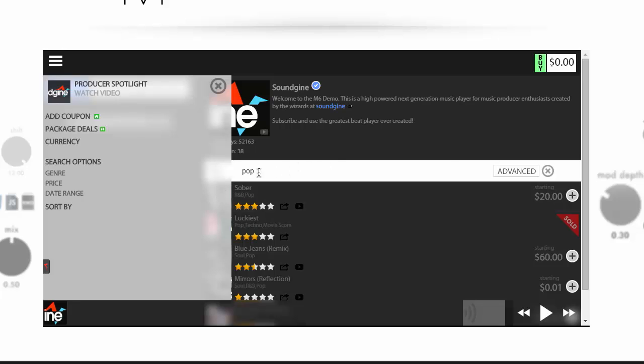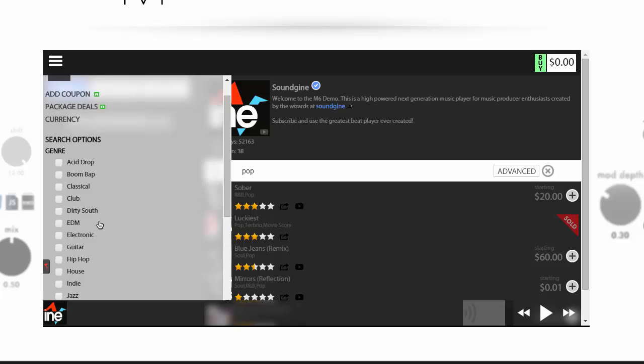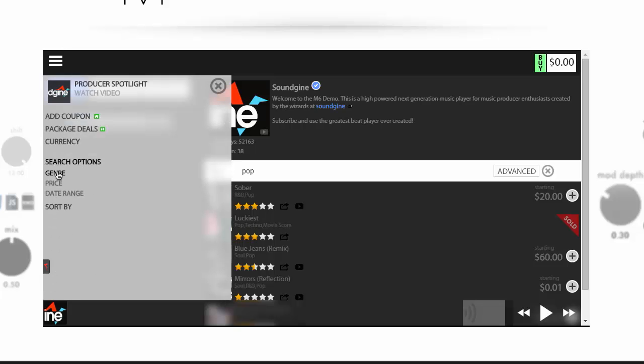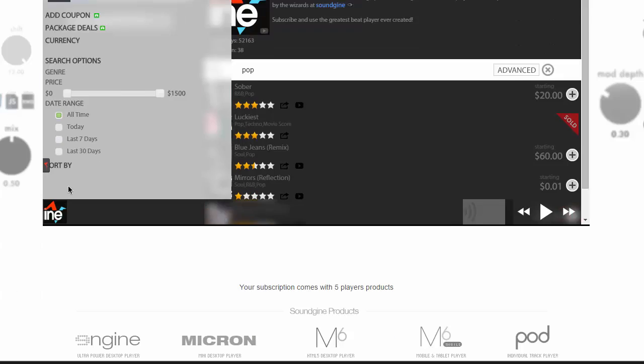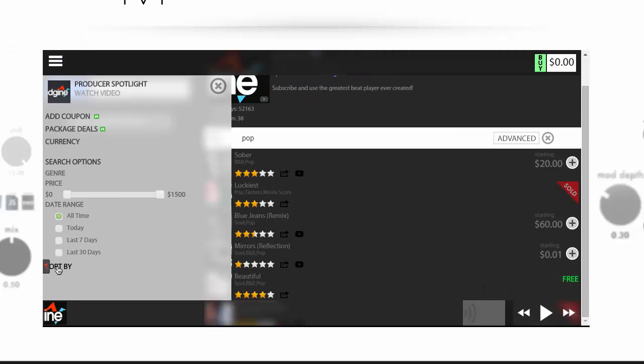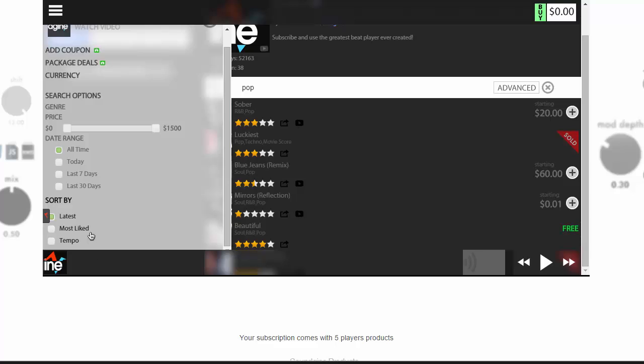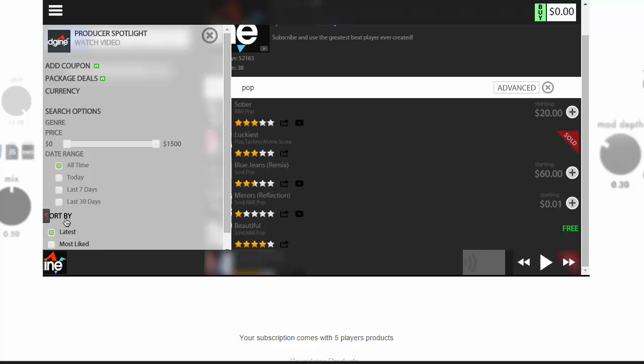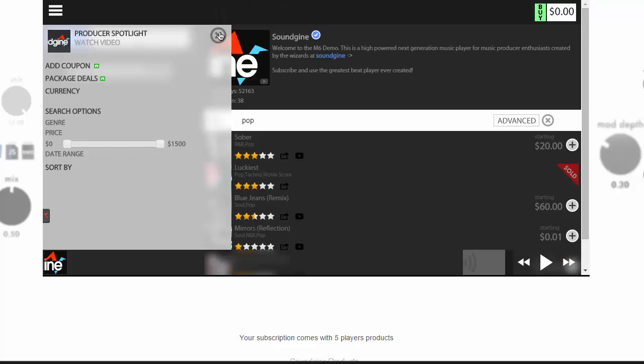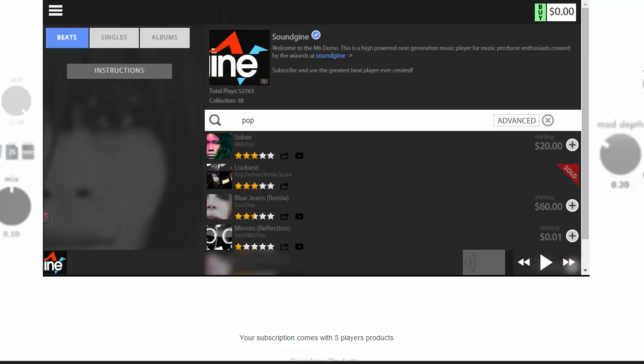So once the advanced search opens, say this search isn't good enough, you can actually do different search options here. For example, genre. You can go price, date range, and you can sort by latest, most liked, tempo. So we'll go back here and we'll just close that.